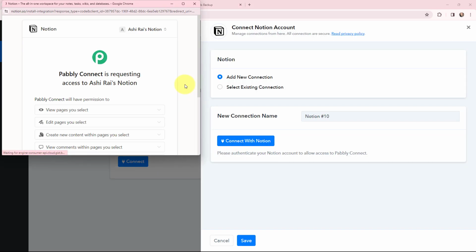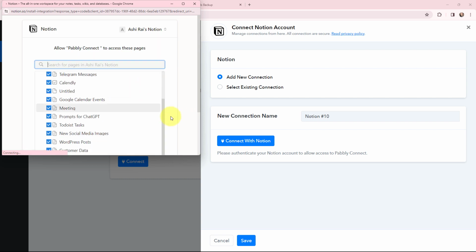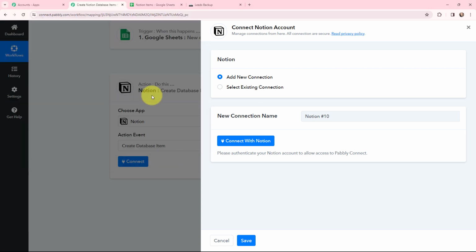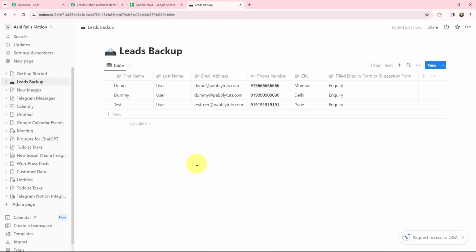So here Pabbly Connect is asking to access. So here I'm going to click on select pages and these are the pages I've selected. I'm going to click on allow access as this is a secure access. So here you can see that Notion and Pabbly Connect is successfully connected. So now moving to the database. So here this is the database that I've created by the name of leads backup.